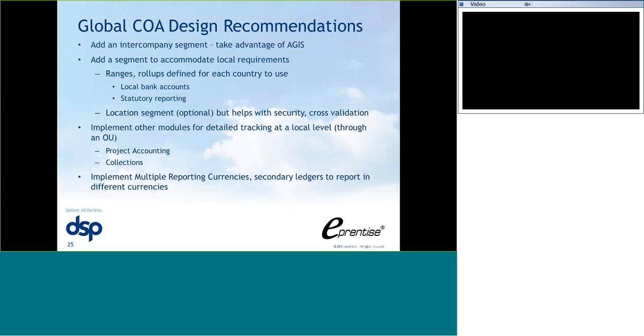If you're going for a global chart of accounts, I would recommend adding an intercompany segment. There's a feature in Release 12 called AGIS, Advanced Global Intercompany System, that allows you to net your receivables and payables across companies, across legal entities very easily, and your reports will show which is your to and from elimination entry.